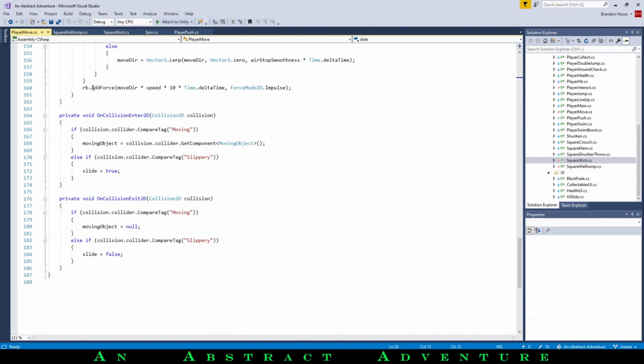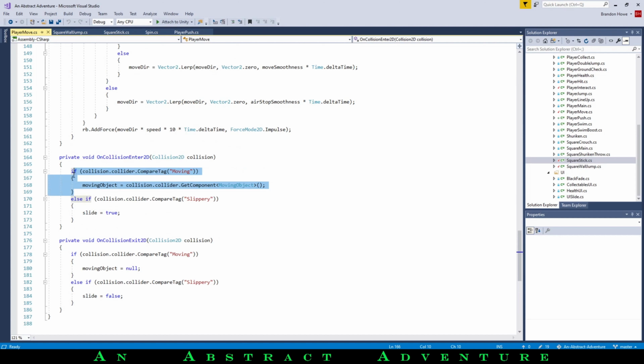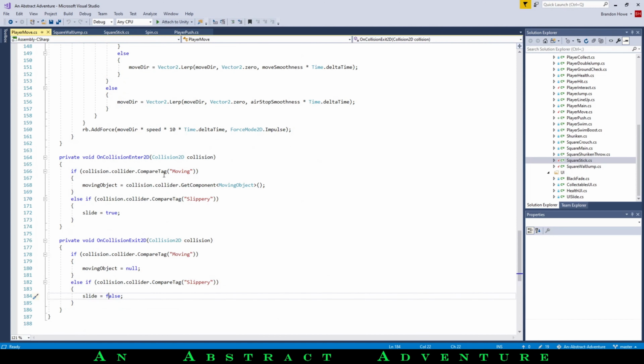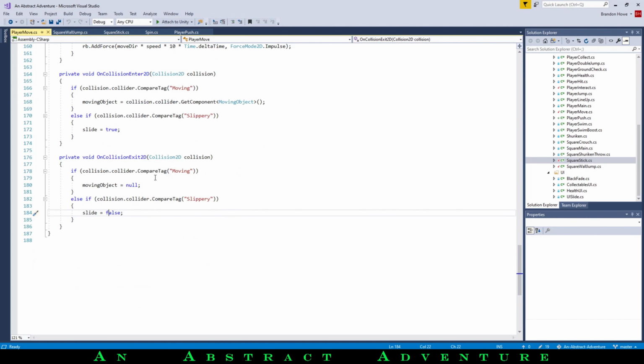Then down here, all the way at the bottom, in the same area where we tested if we were in contact with a moving platform or not, something that had the tag moving, we are now also testing if we are in contact with a tag of slippery. And if we are, then we're setting that slide boolean to true. If we're not, then we're setting the slide boolean to false. So a lot of the same there as what we had before.